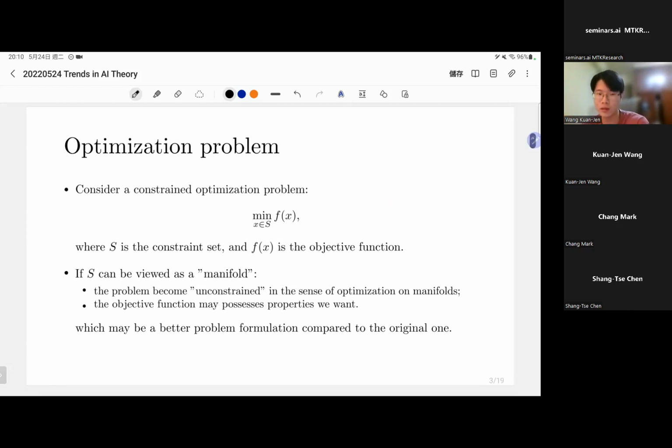And another issue is that in some cases the objective function f is not smooth or convex, but if we view it as a manifold, f might be convex in the sense of the manifold. I will elaborate on what it means later, but it basically means that if f is not convex in the original Euclidean space, and we switch to the manifold setting, we can possibly see that f is actually geodesically convex, a manifold version of convexity.